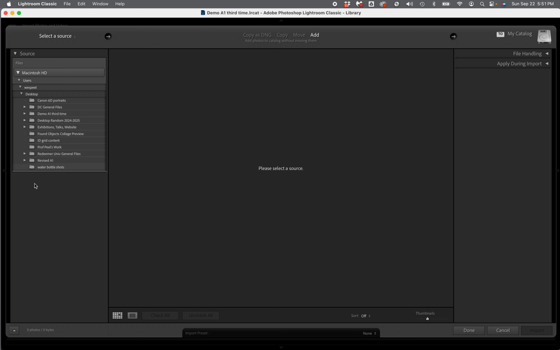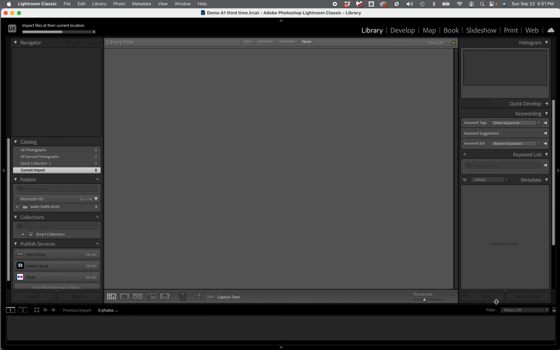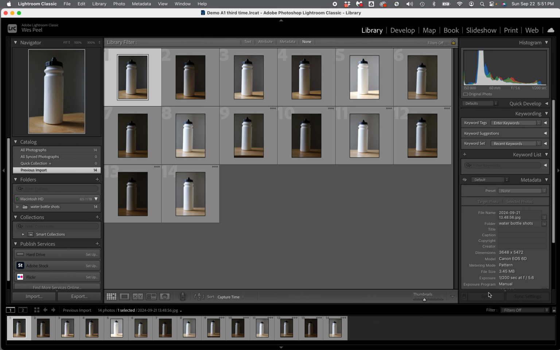Then you'll want to go to your computer and access the shots that you've taken. I've, in advance, created a folder called Water Bottle Shots. So I'll select that, and I can see previews of them. And now I'm going to import them. Bottom right corner, select Import. And now you can see your content inside the Lightroom library.